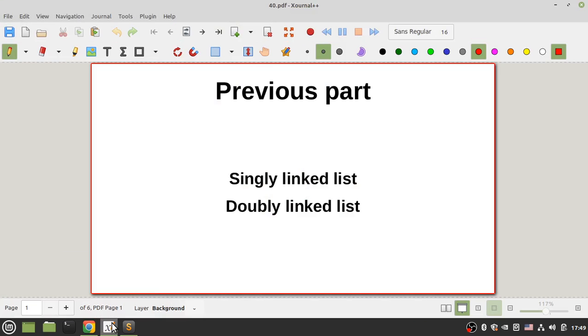Okay, hello everyone, it's Salar and we are in part 40 of our tutorial, a tutorial to writing a real-time operating system. Now we have a short part and I want to talk about queue and stack in this part.